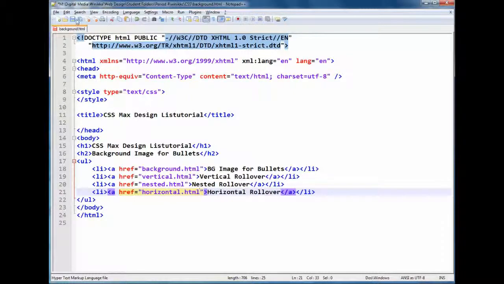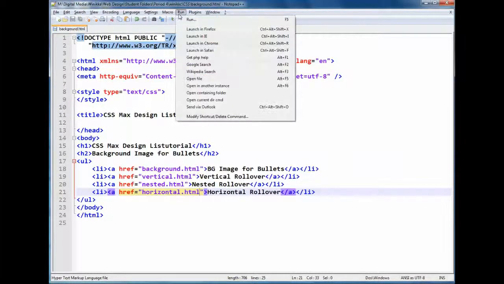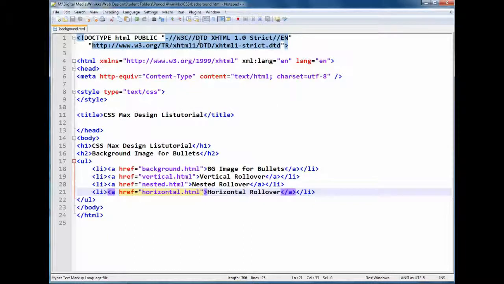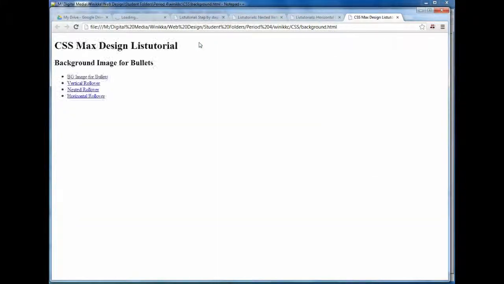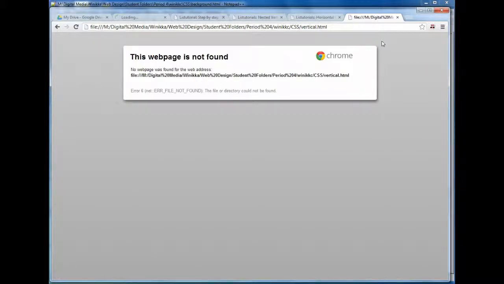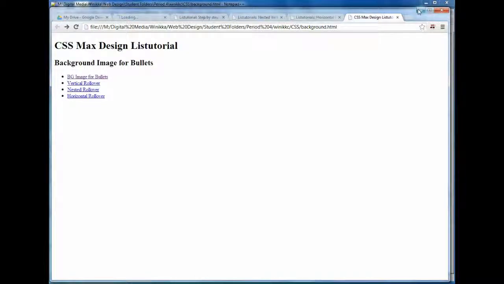Okay, save your changes for background and go ahead and launch it. Run launch in Chrome. It's going to look like everything's good, and your temptation is going to be, well, let's click the link. Well, the first link works because we're on the background page. But if we click vertical rollover, oops, not found. That's not good, we don't want that. Let's go back. We want these links to work.